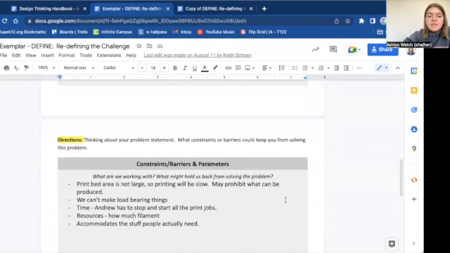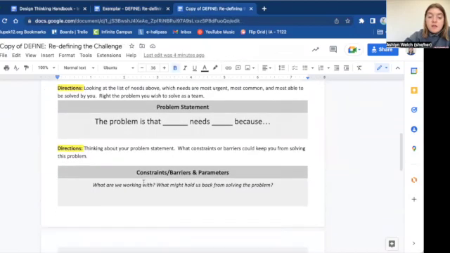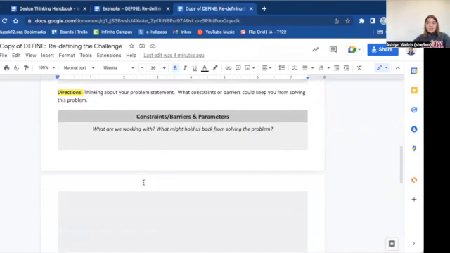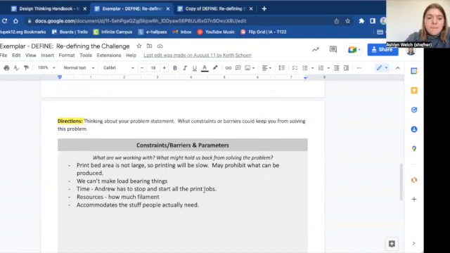Moving on, think about your problem statement that you just created. What constraints or barriers could keep you from solving this problem? Right? What could get in your way? If you think about the issues and possible barriers now, it will help you when it comes time to create a solution because you've already thought about that. You're not going to run into any speed bumps because you see them all coming, right? So what are we working with? What might hold us back? Is it money? Is it time? Is it resources? Is it lack of motivation or empathy from students? The list could go on. What's going to hold you back? What could possibly stop you, right?